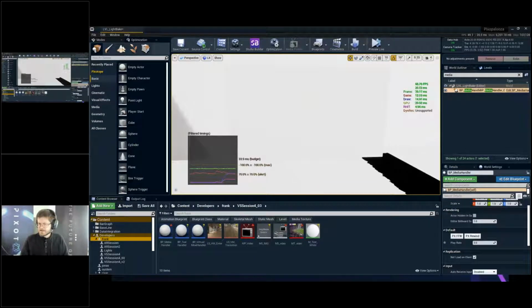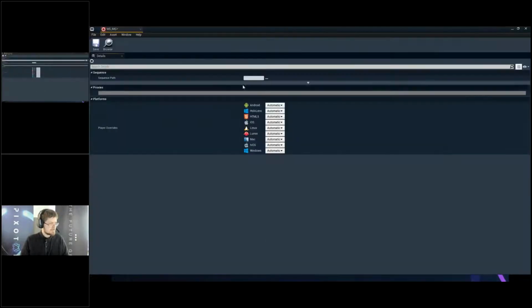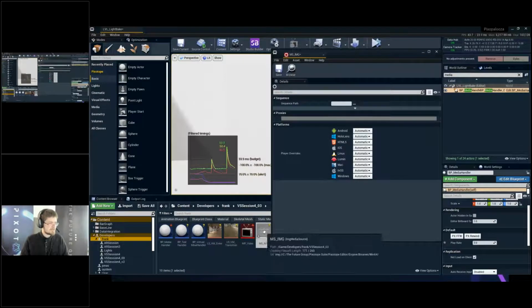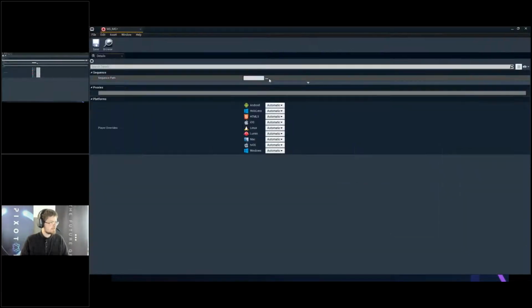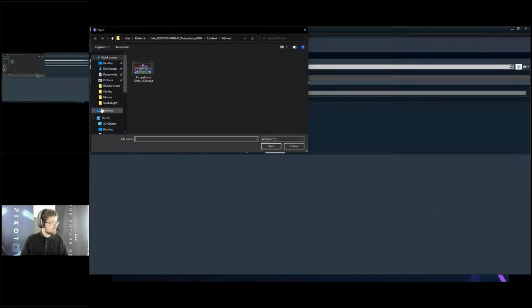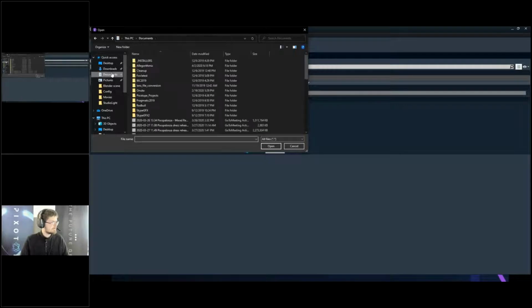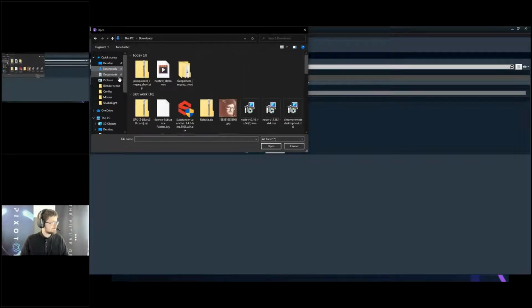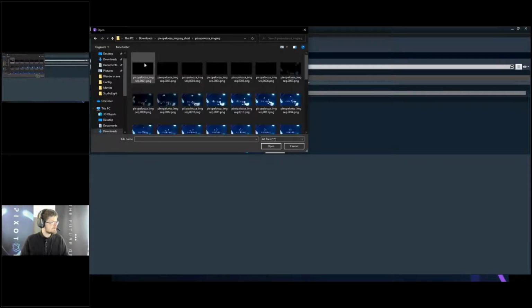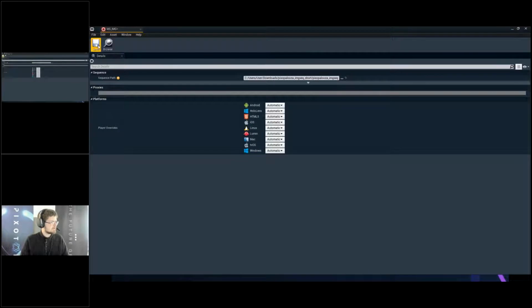But given that these are, let's see, properties. Yeah, given that these are HD image files, that should be perfectly fine. So let's go ahead and open the media source image actor we added. Let's go to sequence path and try to find our documents, downloads, I believe. Pixel image sequence. We're just going to select the first image in our sequence. We're going to go ahead and save that.